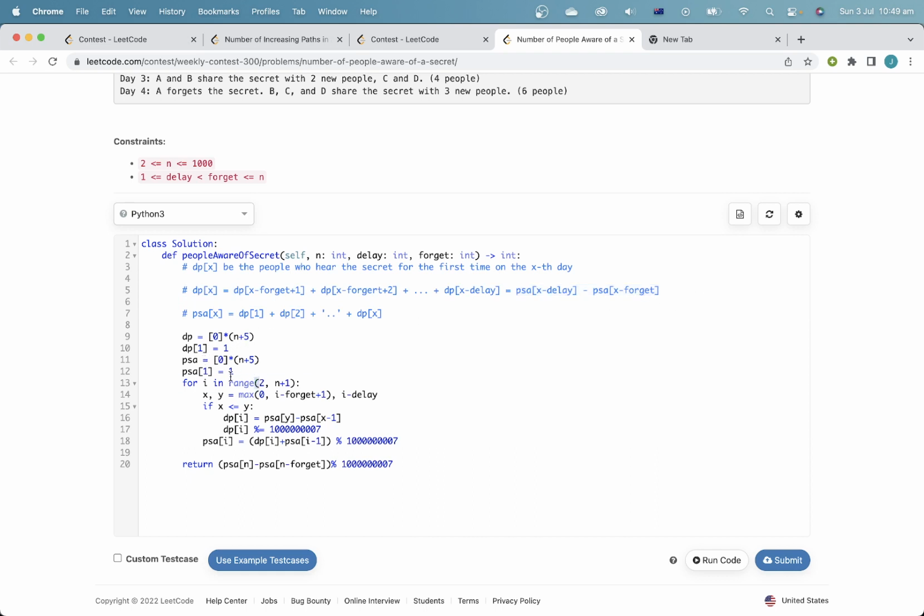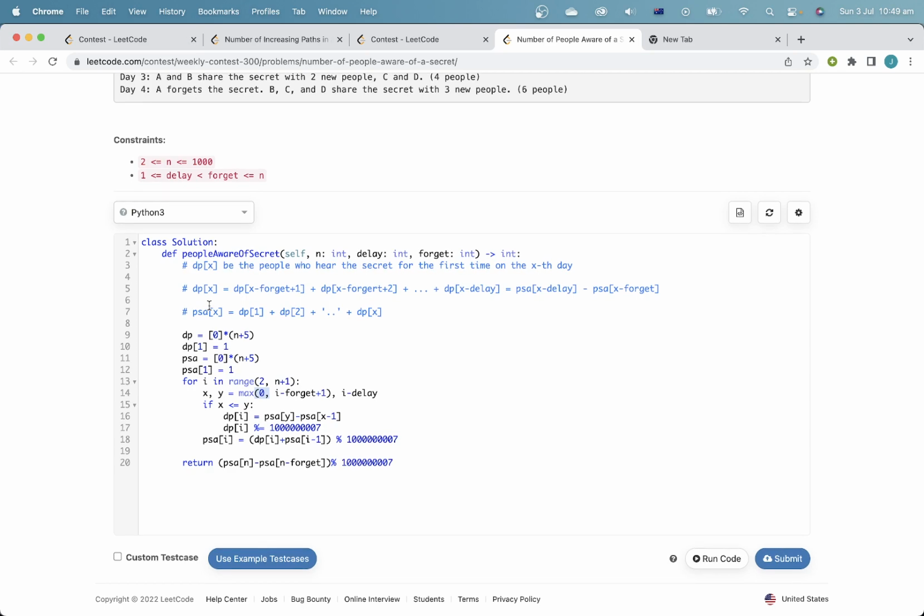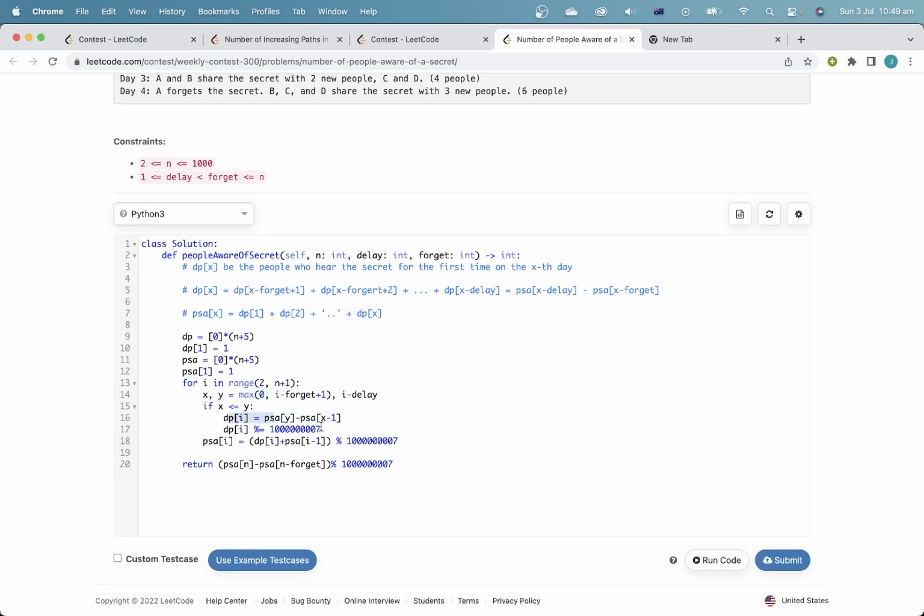I'll do my base cases. I have this range, which I talked about. This if x less than or equal to y might be unnecessary, but I put it in because I didn't want to debug. I make sure to max it with 0 because you can't deal with negative days. Then I'll let the dp value be this range, and then I'll update my prefix sum array. For the final answer, the answer is just the people who heard this secret for the first time in the last forget days. If it's before n - forget, they would have forgotten it by day n. So that's why this is the answer.